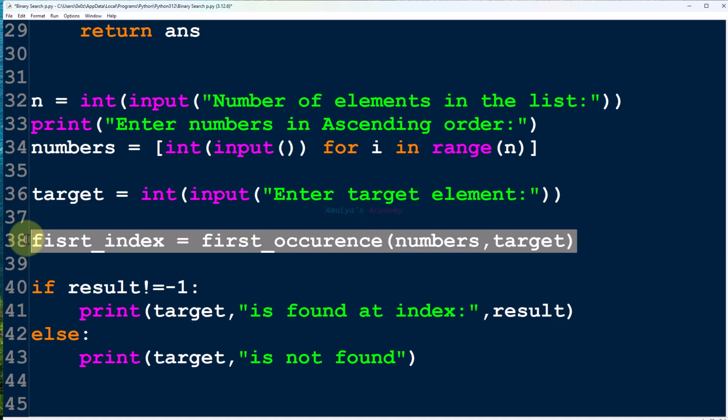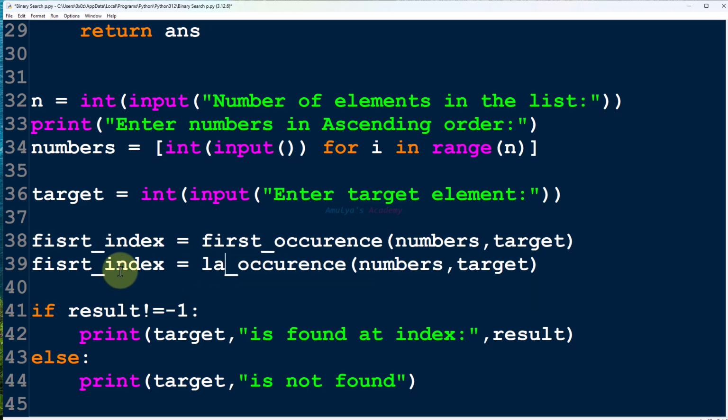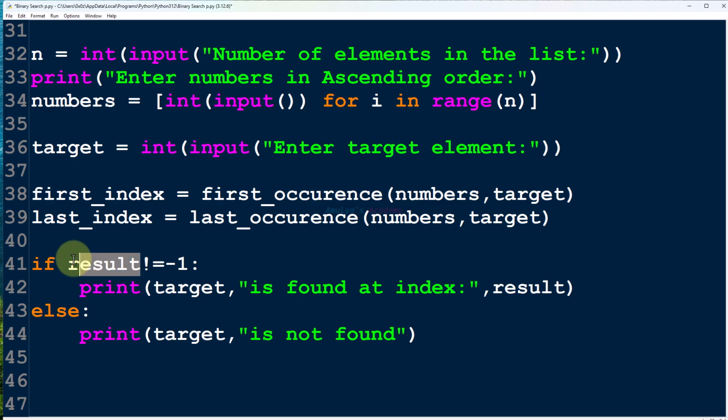Next here for the first index, call first occurrence. For the last index, last occurrence. Done, right? Call both these functions. We'll get first index and last index. Done. Next here I'll check first index is not -1. So when we find first occurrence and last occurrence, if the function first occurrence returns -1, that means the target is not found, right? That's why I'll use this condition. You can use last index is not equal to -1 also, because if the target is not present in the given list, both these functions will return -1, right?